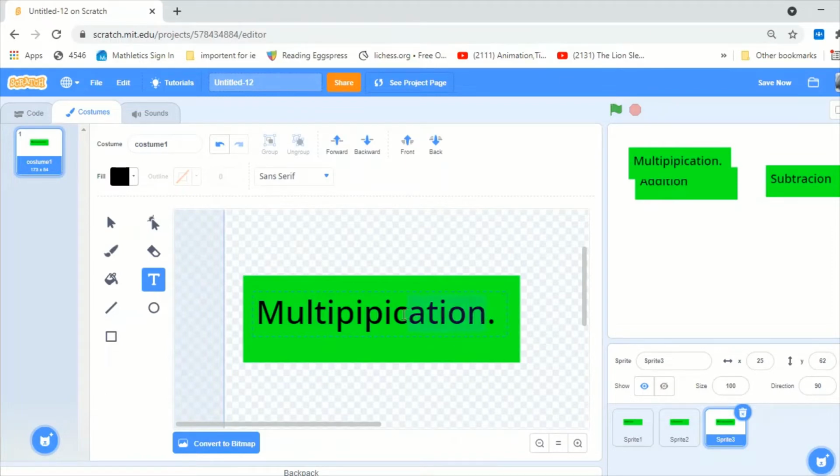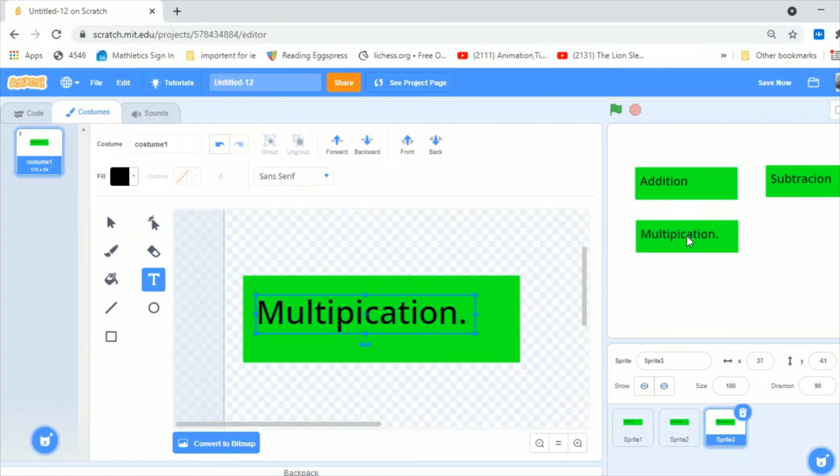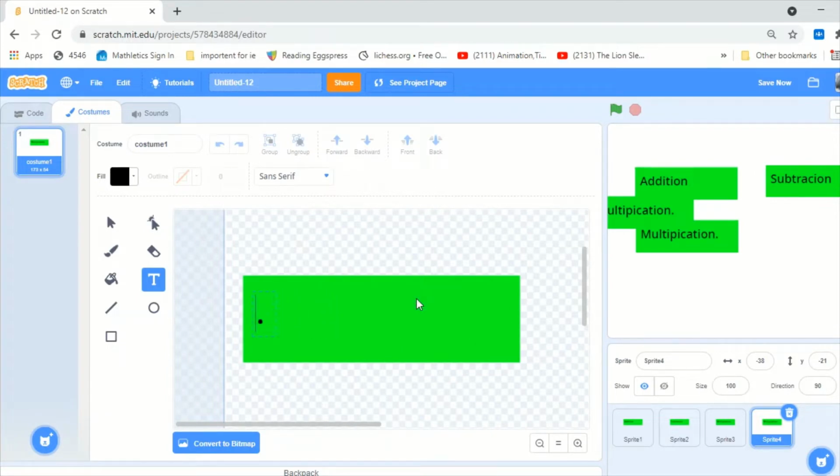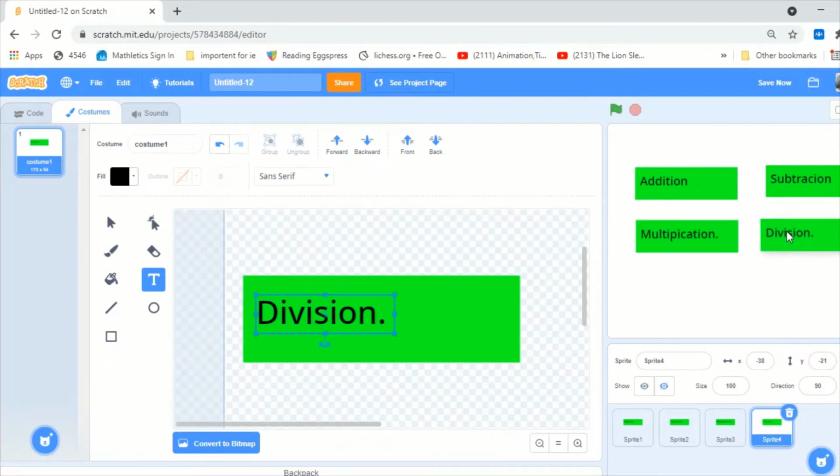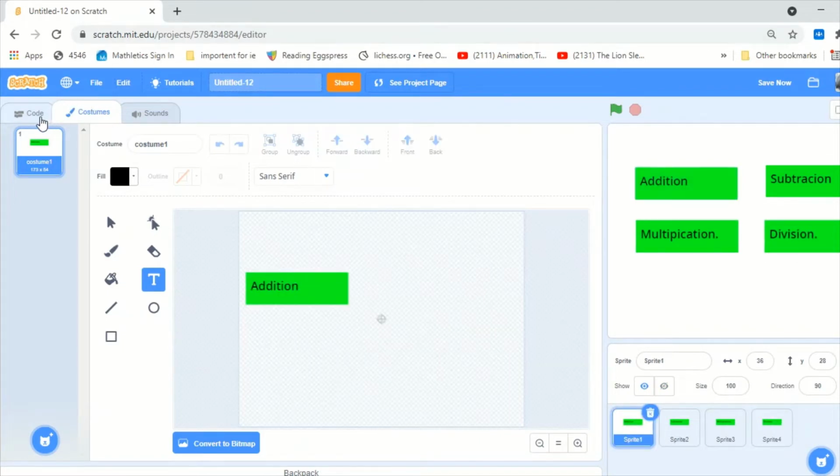Sorry, I keep on getting words. Multiplication, and last but not least, division. So we'll first do the code for addition.